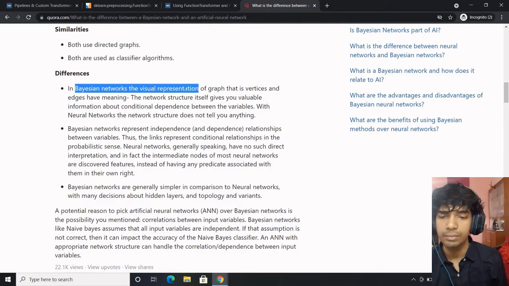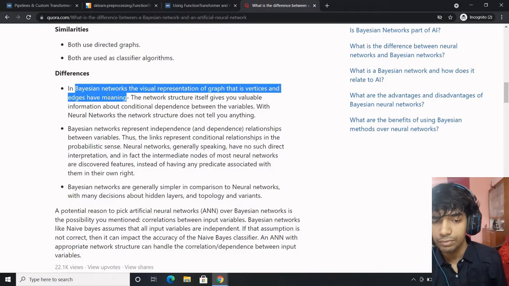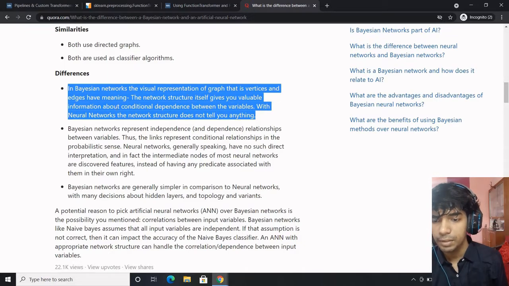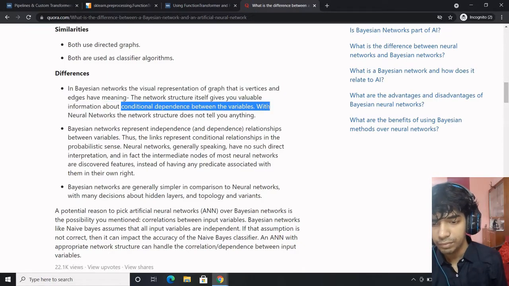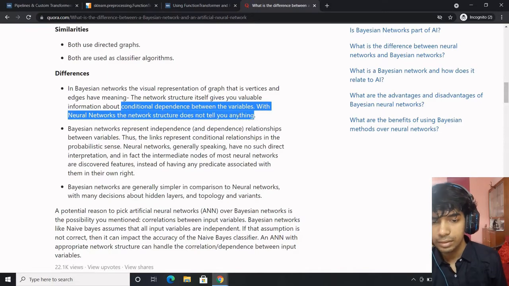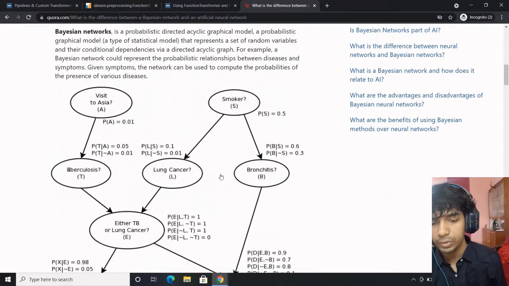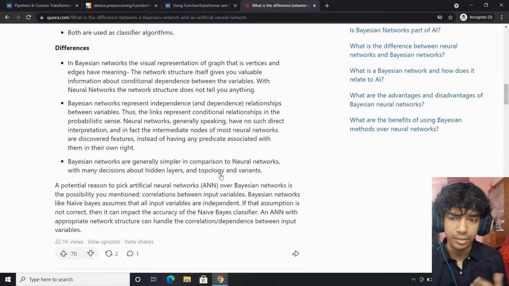Differences in Bayesian networks: the visual representation of the graph, with vertices and edges, has meaning. The network itself gives you valuable information about conditional dependence between the variables. This contrasts with neural networks, where the structure is meaningless. Over here, the structure is everything, just like decision trees.